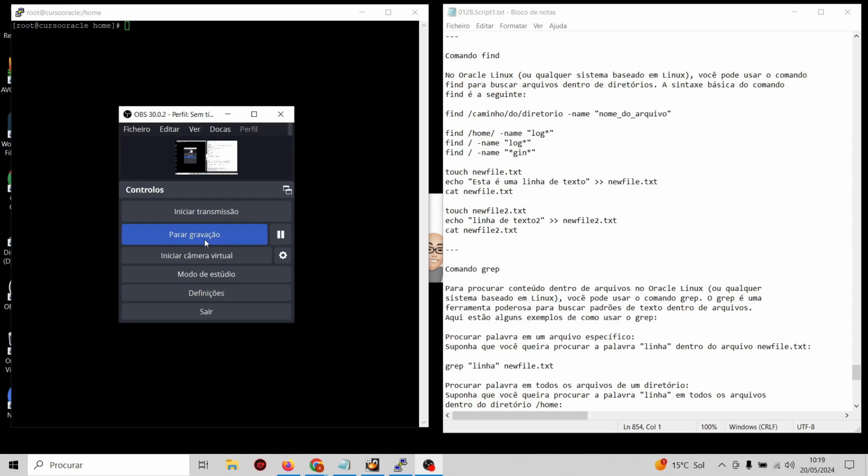Hello everyone. I'm going to go over two commands here that are also widely used in the daily routine of anyone working with Linux. Certainly, if you work with Oracle databases on Linux, at some point you're going to need to use one of these two commands, okay? Or even both commands, right?